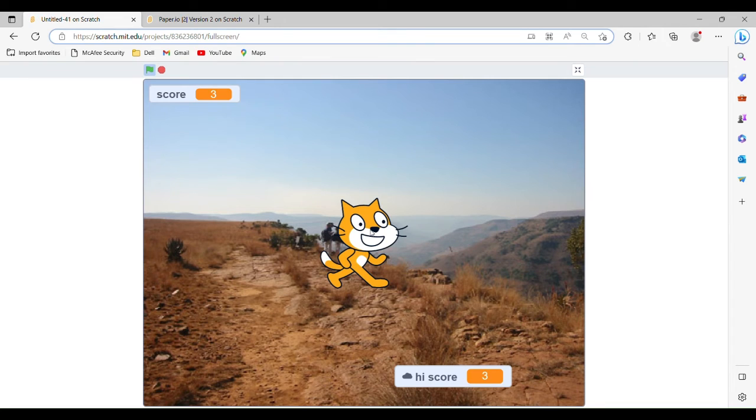See, three and three. And then in fact, this high score is 8 and then the score is 0. So you can put the high score for any kind of game you want.